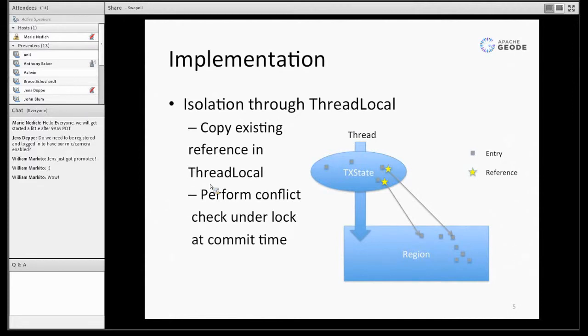Okay, I'm going to continue. So at commit time, when we do conflict checks, we check to see if the reference that we had stored in our TX state is still valid. As in, we do a get again and see if the world has changed underneath us, and if it has, then we throw a commit conflict exception.